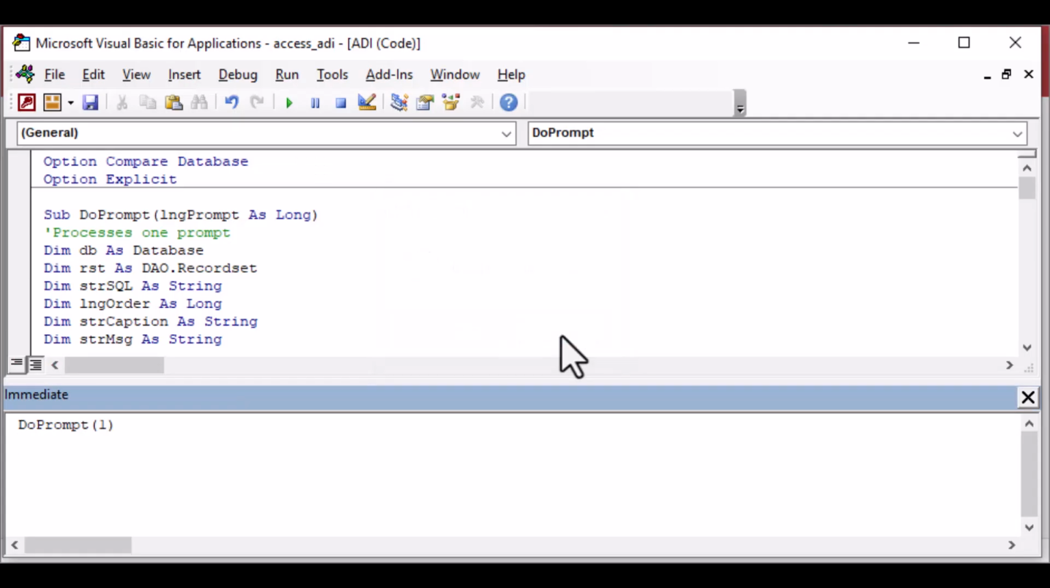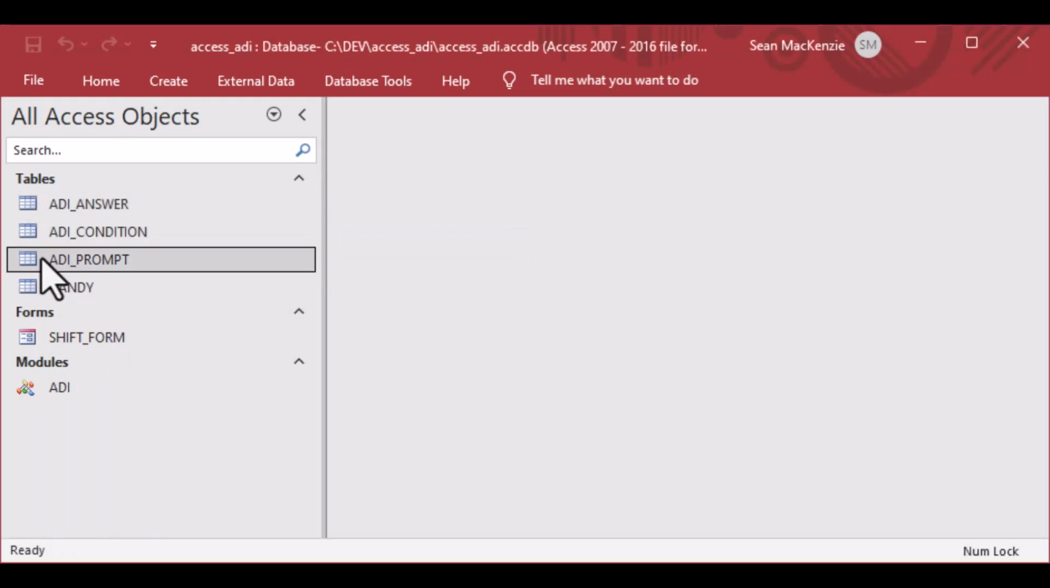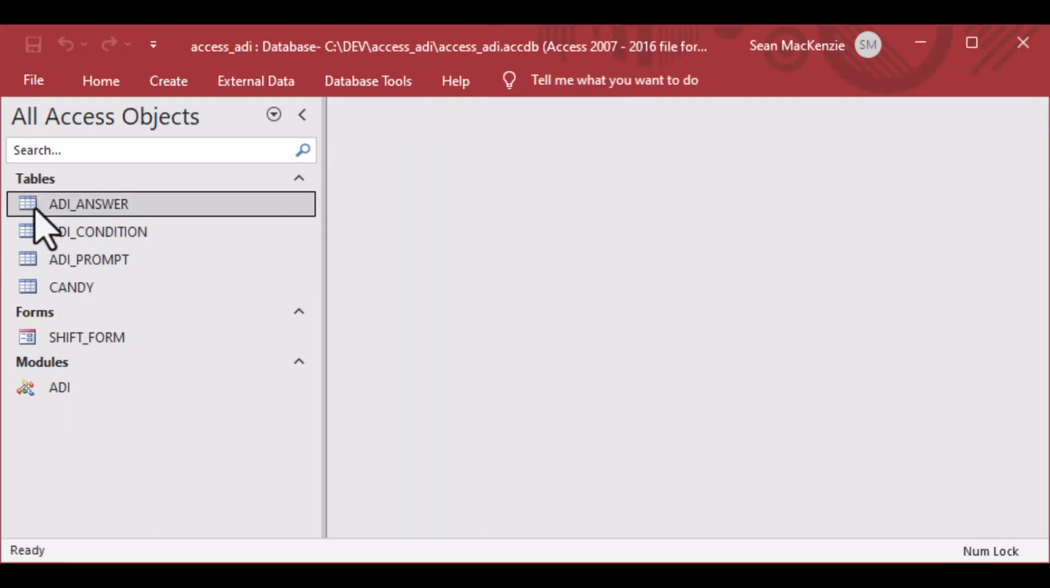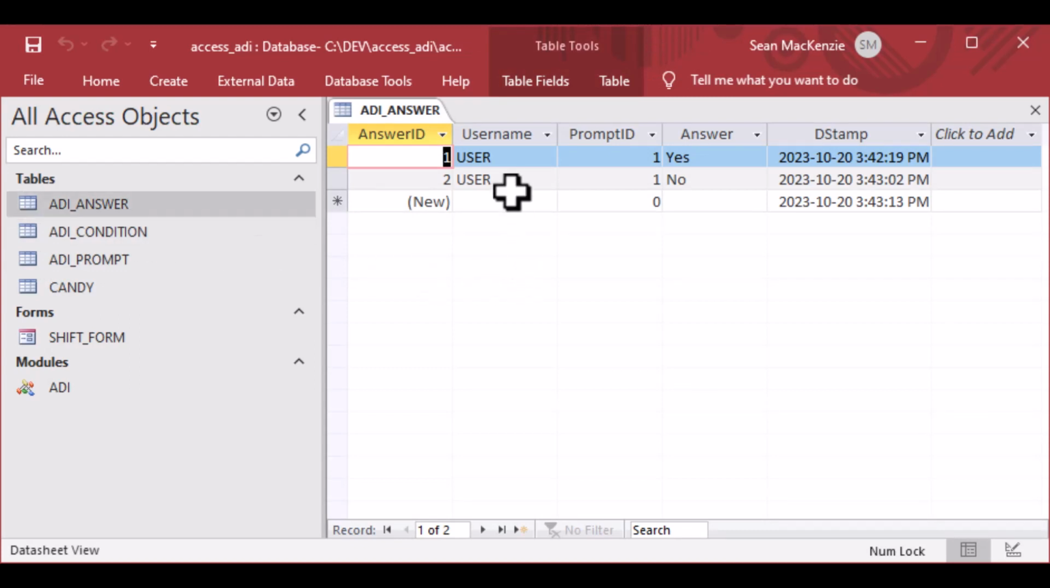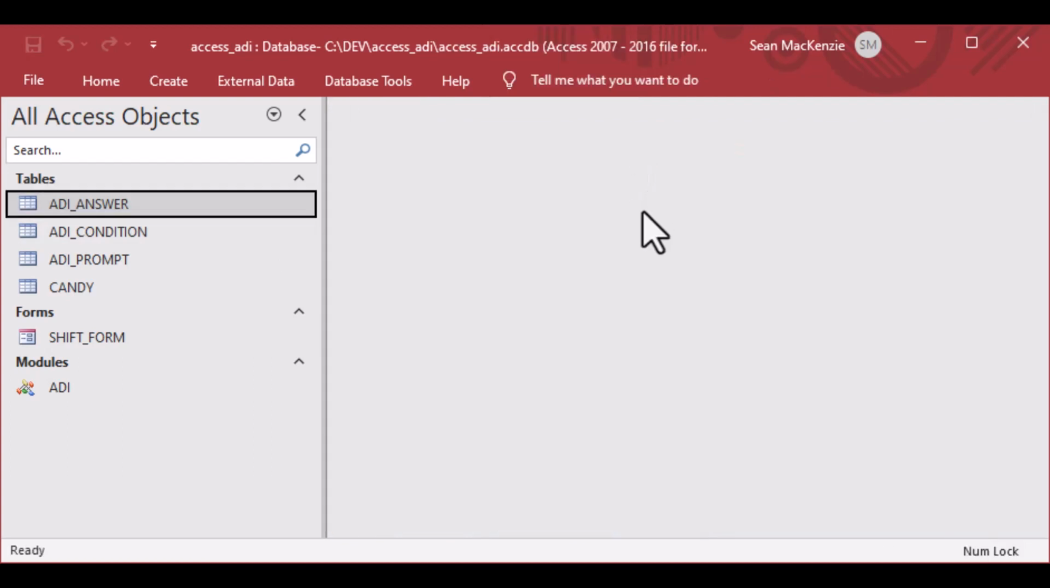So we'll run it again. I put my cursor in there and hit enter, and we selected no this time, and there's our ADI prompt. And if we go to our answers, there we go, we've got our second answer, which is prompt ID 1 with the answer no. That happens shortly afterward. And so that's very, very handy.